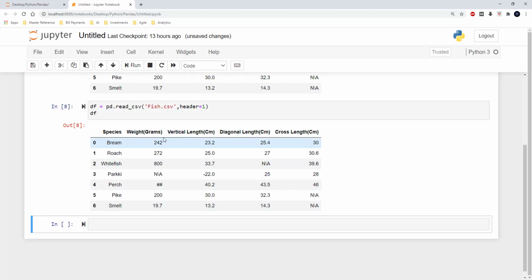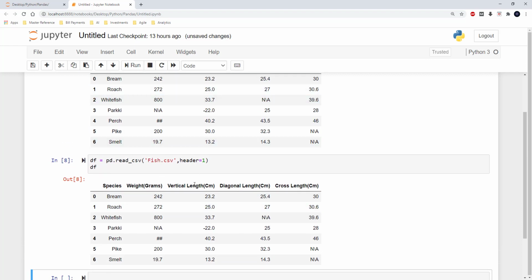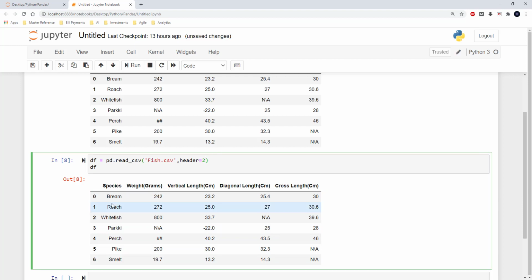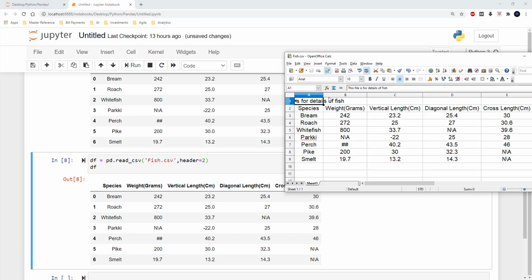So when I run this, you can see that the first line has been ignored and the header is actually taken from the index 1 from the original data set. So I can also use index equal to 2, which means that this particular line. So for example, here this is index 0, this is index 1, and this is index 2. So this particular line will be considered as a header.